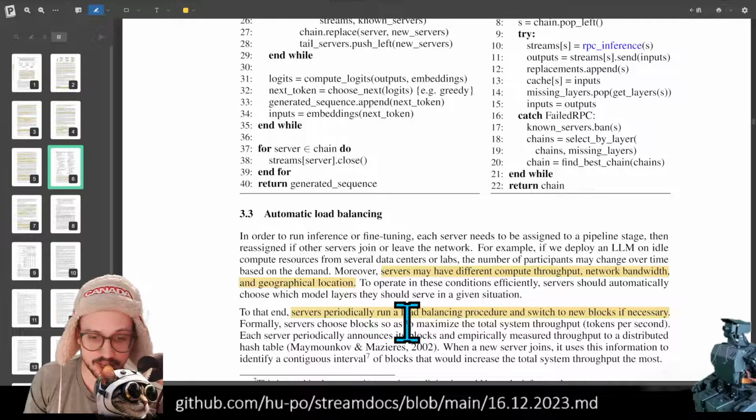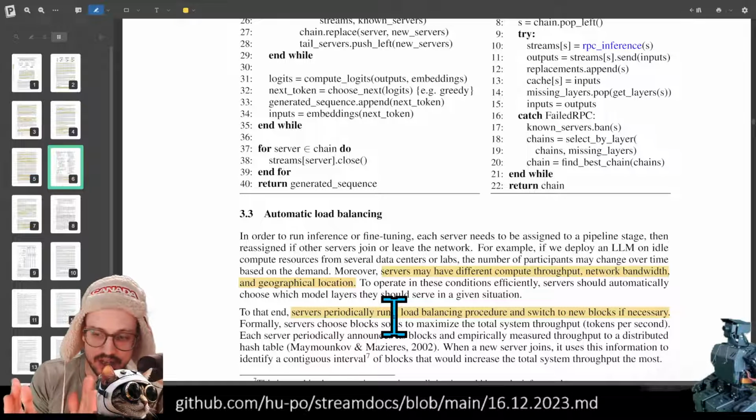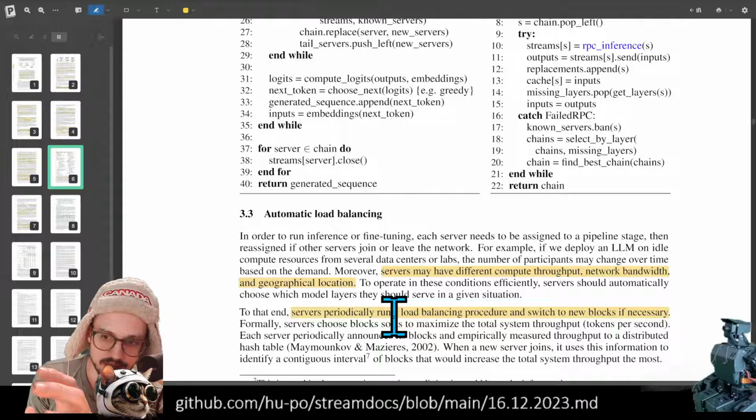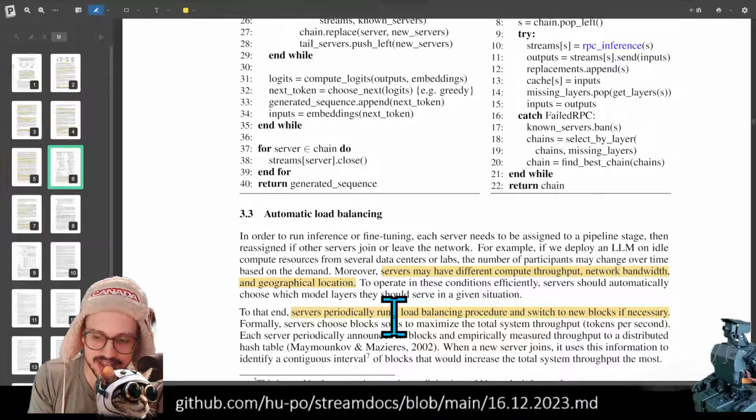Okay, so the servers themselves know, because you're constantly adding and removing nodes from this larger computational mesh, it might be the case that you start realizing, hey, we have too many servers serving this particular part of the pipeline and not enough serving this other part. So you do this load balancing that says, okay, let's switch some of the servers from this part of the pipeline to that other part, so that the overall total system throughput is maximized, right?